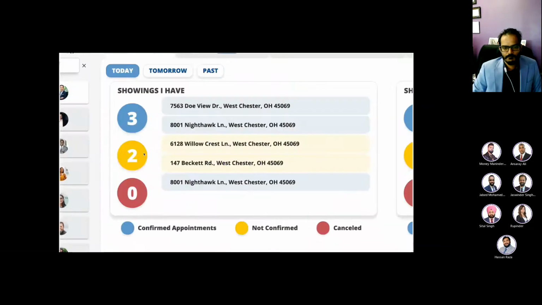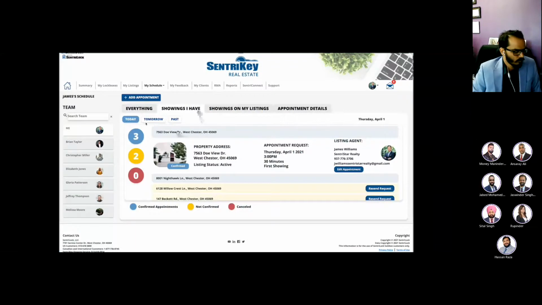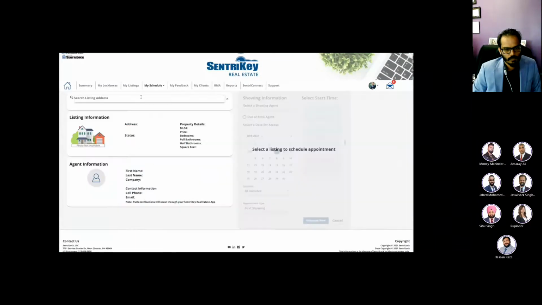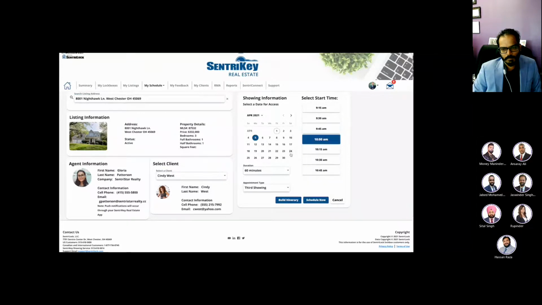Showings that have been confirmed appear in blue. Showings that are pending appear in yellow, meaning they have not been confirmed yet, and showings in red have been canceled. How to add an appointment. To schedule a showing, start by selecting the Add Appointment button. Enter the address you would like to show in the search bar. Once filled out, the listing information and the listing agent information will populate on screen. Then select the client. Select the date for the access. Select the start time. Select the duration of appointment and the appointment type. Once finished, select Schedule Now.